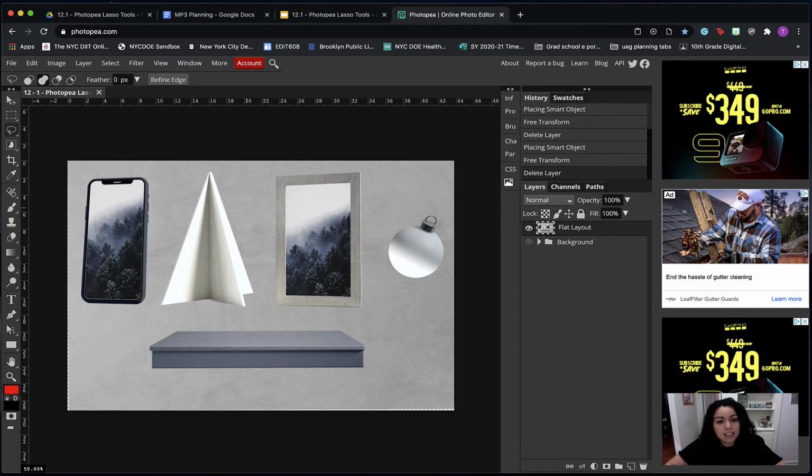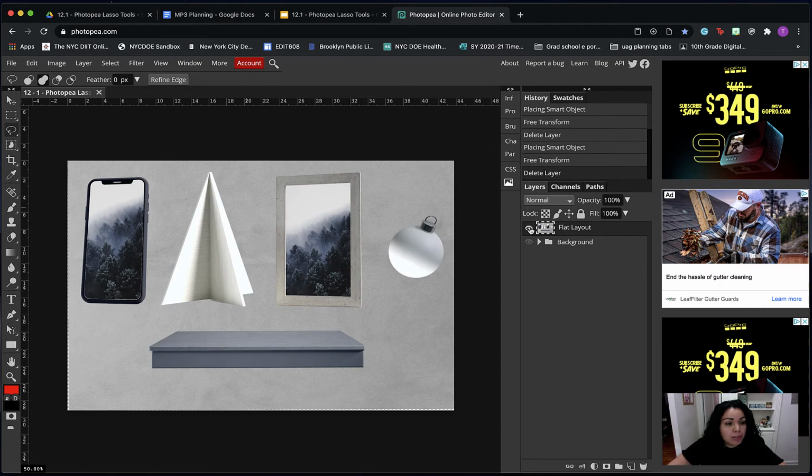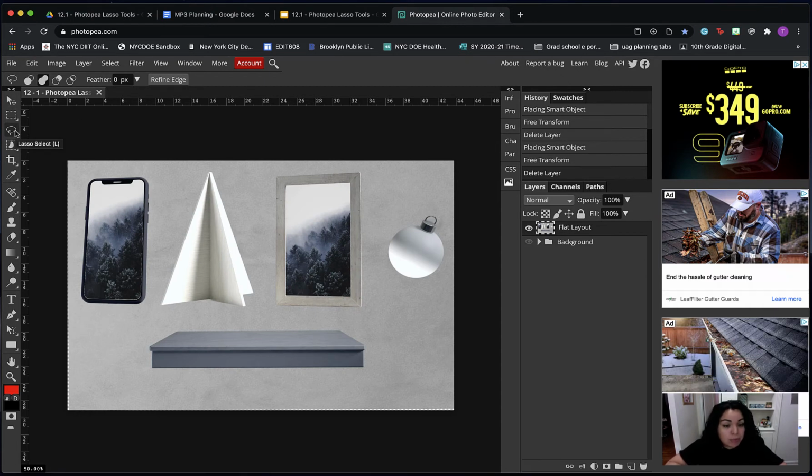Your task today is to select out each of these 5 elements in the layout that we gave you and put them in their own layers. Eventually, you're going to arrange them. So you'll see that it's all flat here if I go to my layers panel. And your job is to use one of the lasso tools, the one that you think works best for the specific object, and select it out.